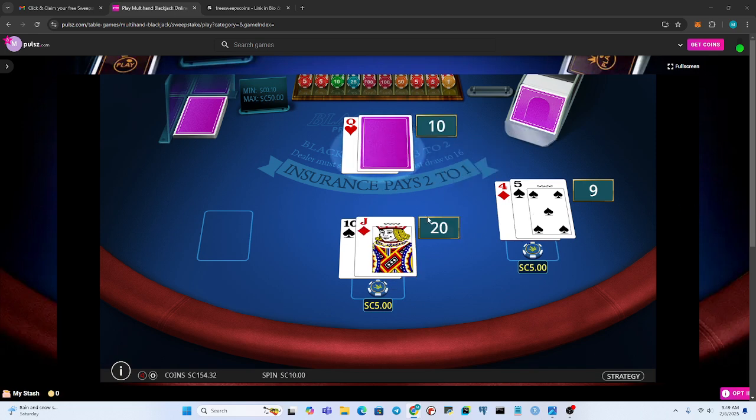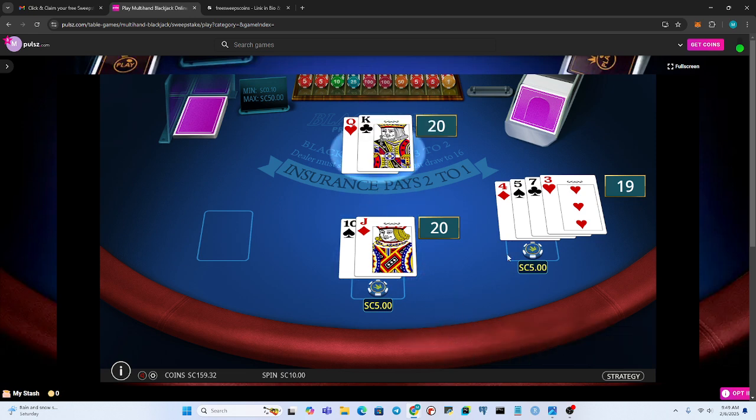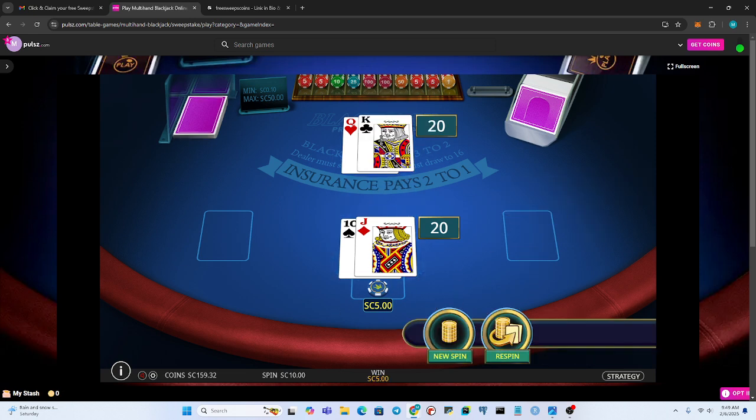All right, 9 against the dealer 10. That is a hit. 16's another hit. 19 and 20, stay, stay. Dealer has 20. So we push 1, we lose 1.